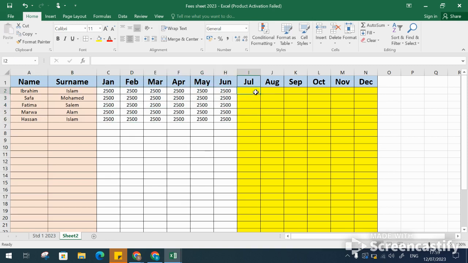Now, in July, Ibrahim's parent comes to me and he gives me 2,500 shillings. Safa's parent has not paid yet, so I'm going to leave that yellow. Fatima's parents have given me 2,500 shillings and I have the receipt. I gave her one receipt and I have one by myself, so I can track and put it in here. Marwa's parents have given me 2,500 shillings this month, and Hassan's parents have not paid.